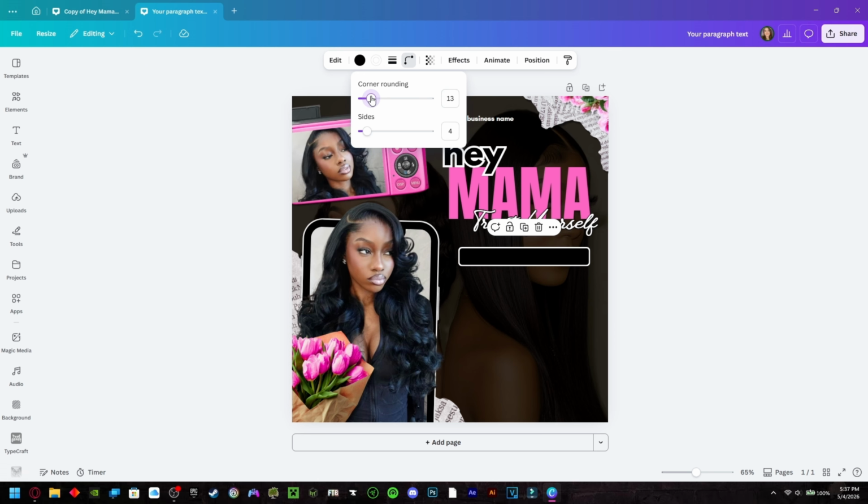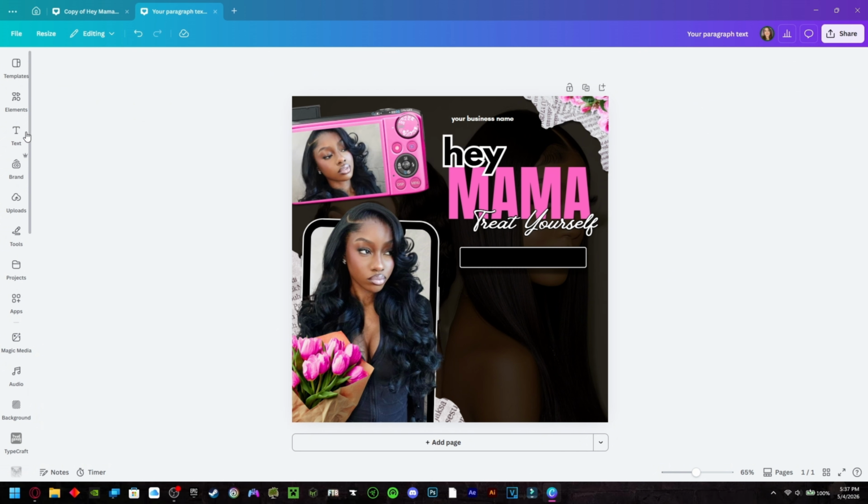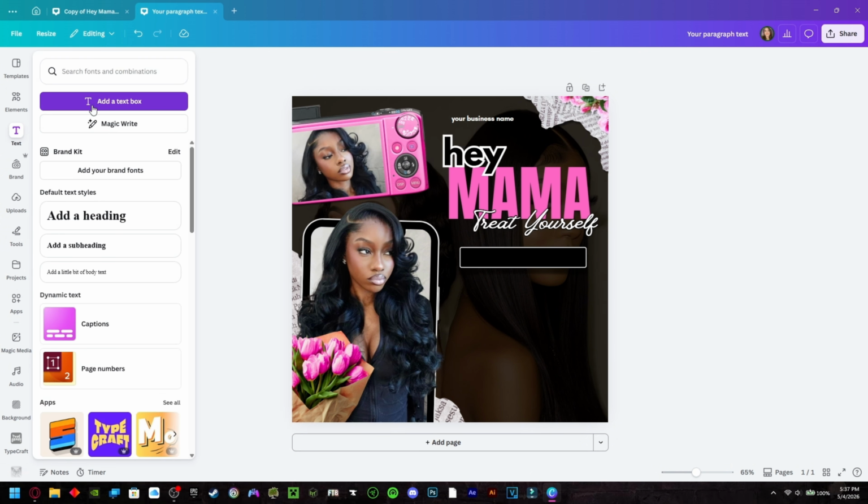Then you have the corner rounding right on the side of that, so you can round the corners as much or as little as you'd like. And so this is how I have mine looking.